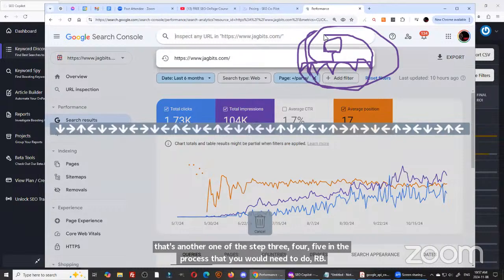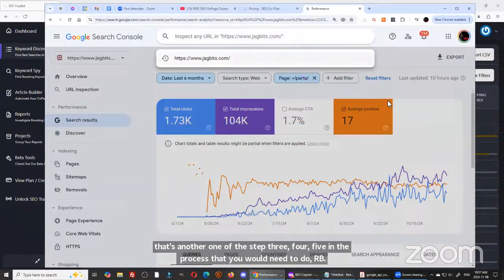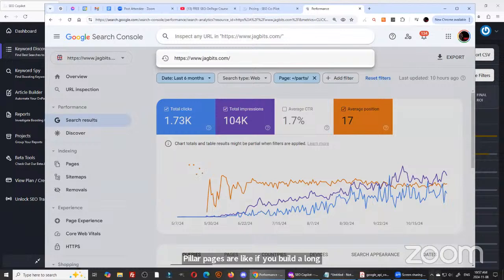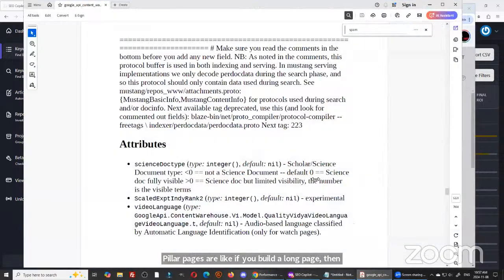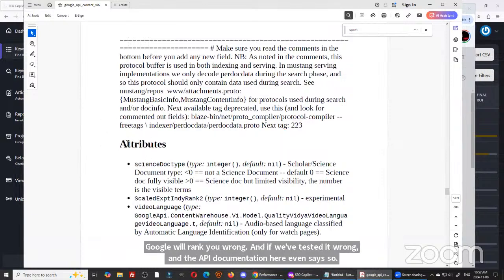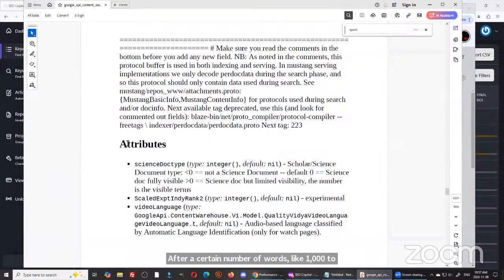But pillar pages are complete, utter horseshit. Pillar pages are like, if you build a long page, then Google will rank you. Wrong. We've tested it, it's wrong, and the API documentation here even says so. After a certain number of words, like 1,000 to 3,000 words, it's actually tokens, so I don't know how many words because tokens are word pieces, Google stops reading your content. And the most important keywords are all in the top 100 anyway. So no, it's just totally wrong.